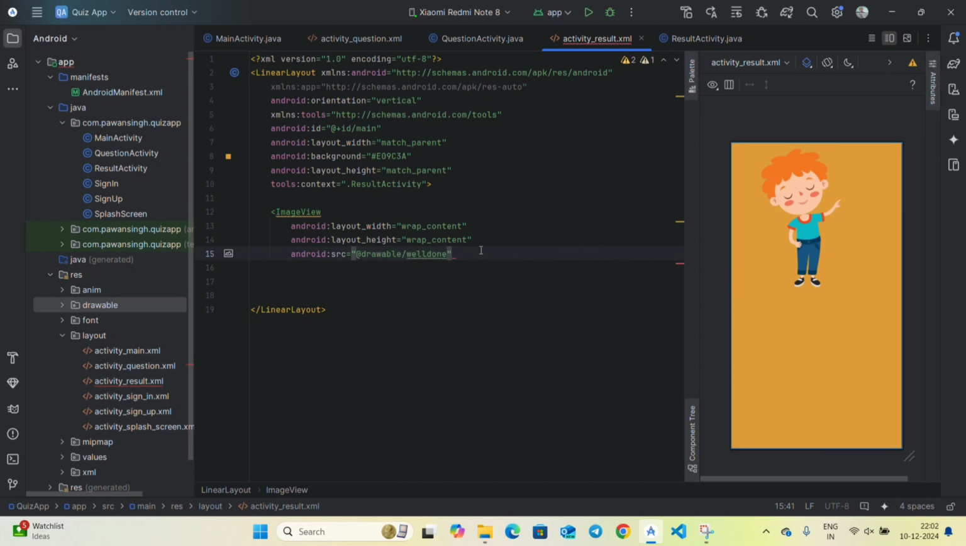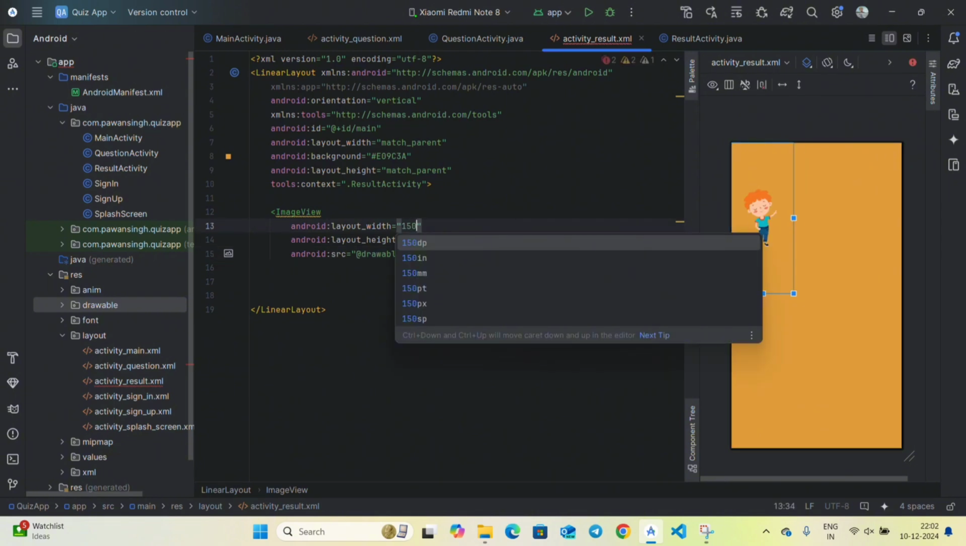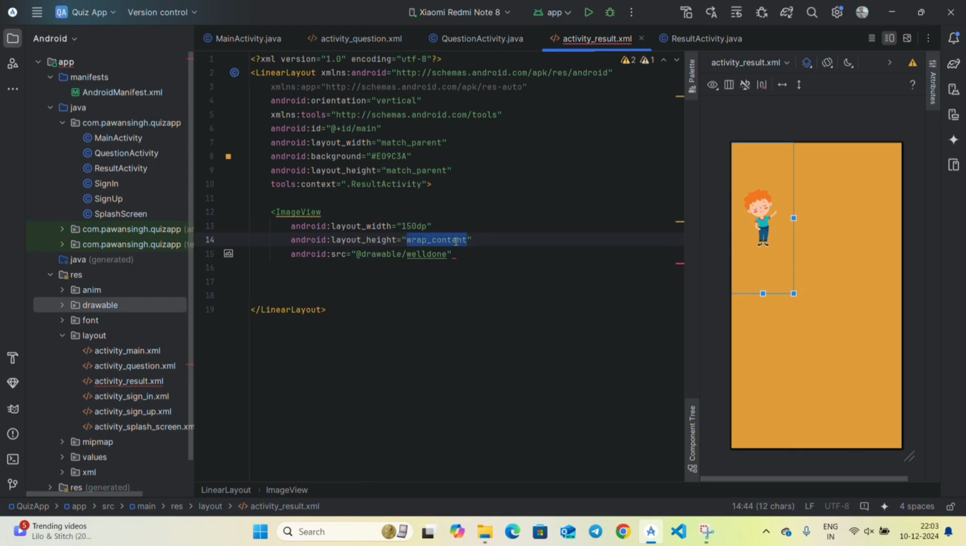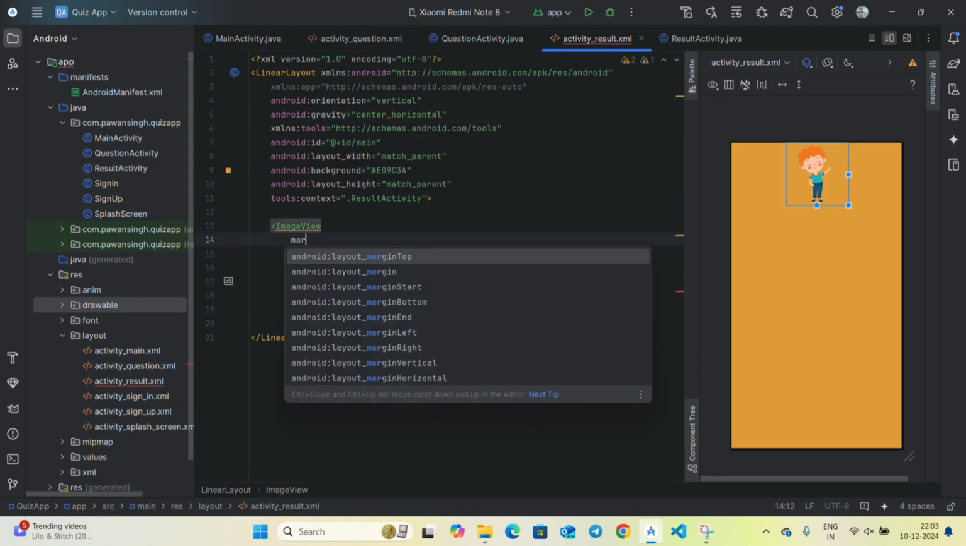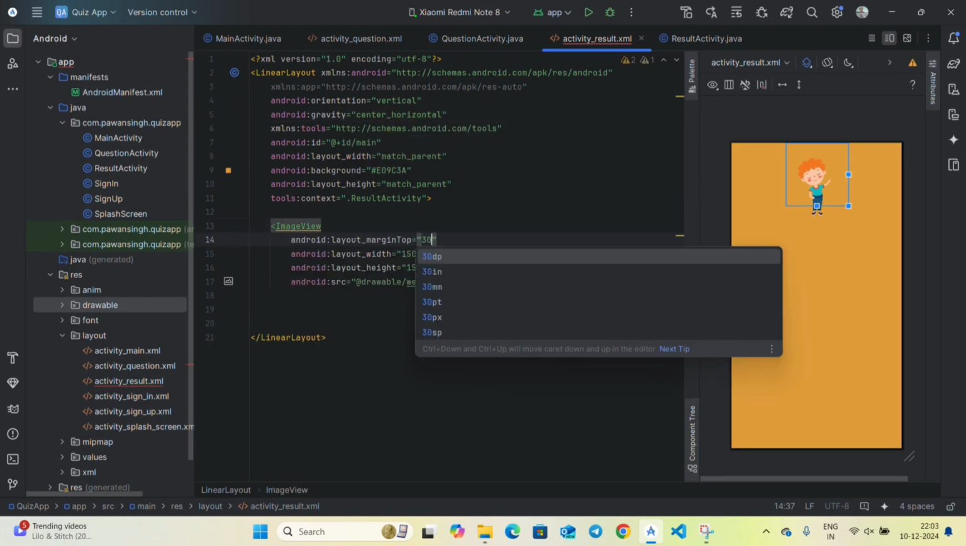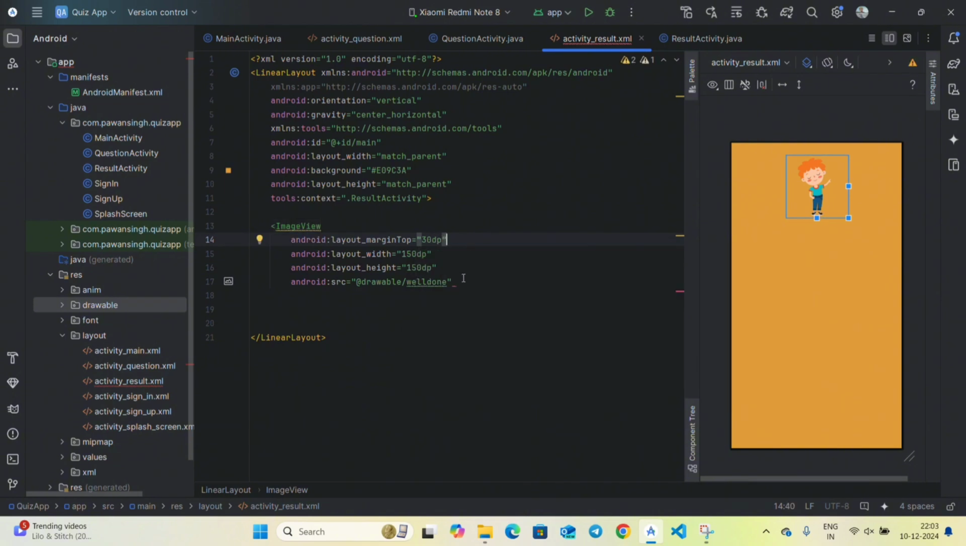/well done. This is a boy image. I have already provided the source in the Telegram channel. You can join it. The link is in the description. So let's change its width to 150 dp, also height to 150 dp. Now also give it a gravity of center horizontal. Now you can see the image has come to center, and give it a margin top of 30 dp. Now close this image tag.